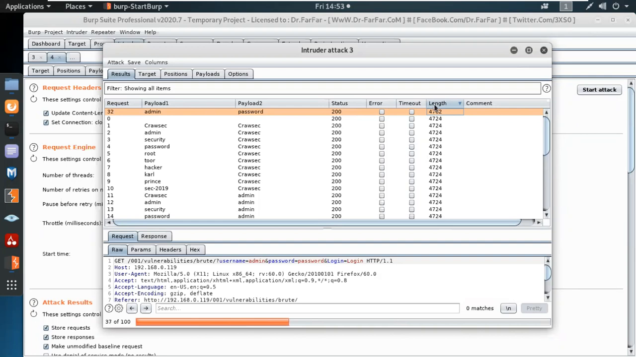So there will be some time taken, and all the things are important over here.